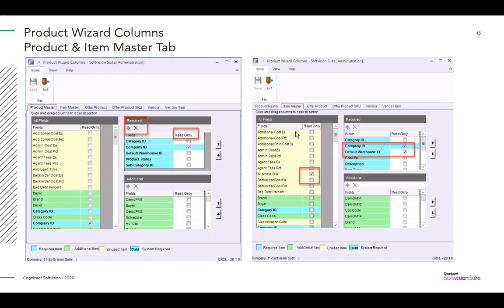So you might be wondering what determines and populates that product wizard in those different tabs. So in the administration module, we do have a menu selection, which is the product wizard columns. And it has several tabs when you come into this particular screen. The first two are pretty much used by all of our users. These are the product master and the item master tabs. As you can see, the layout for each of the screens is very similar, but what is different is the information that's available per tab.